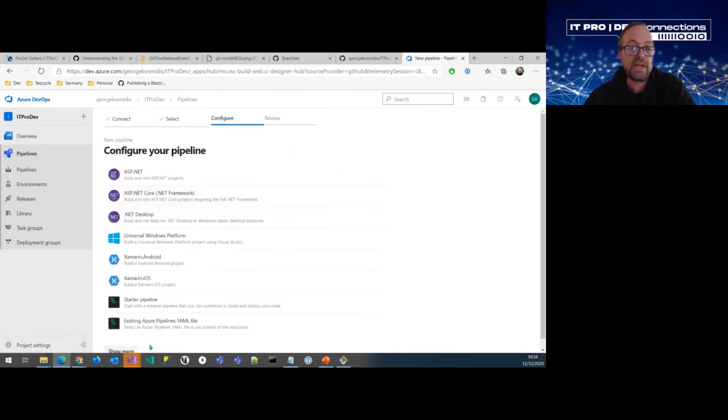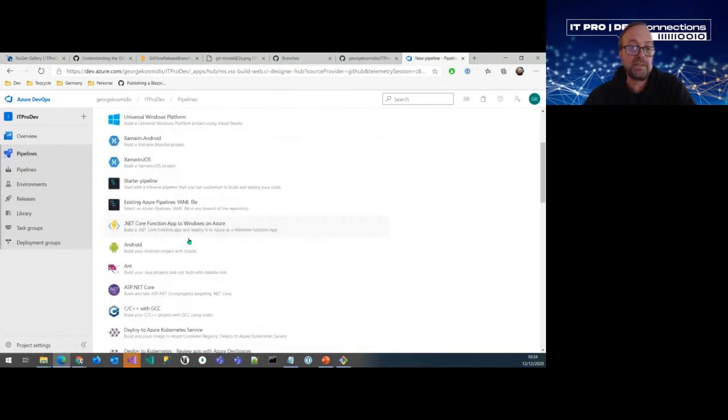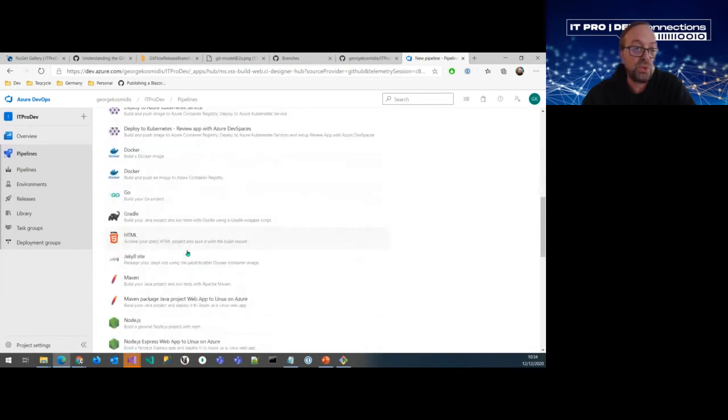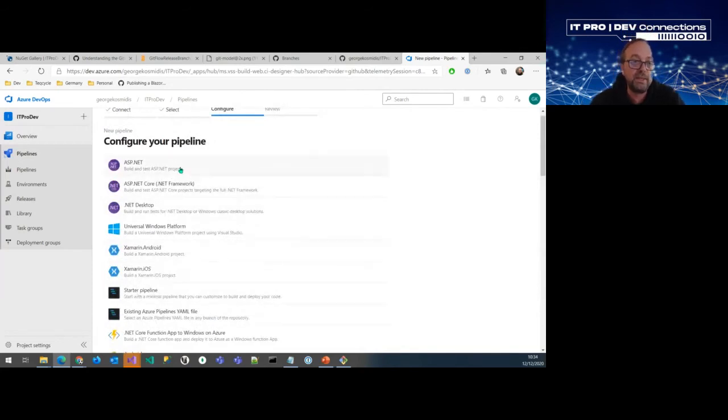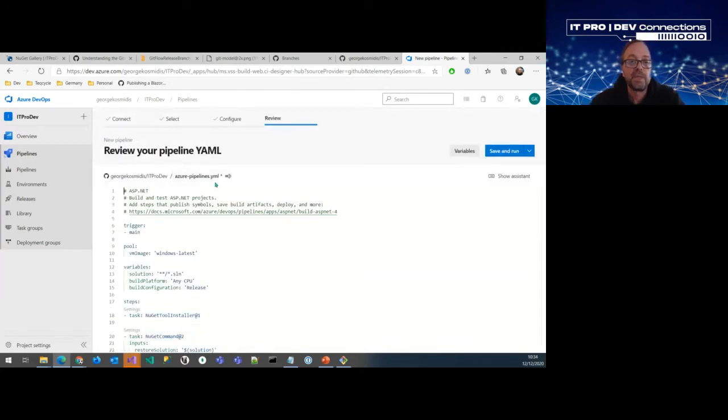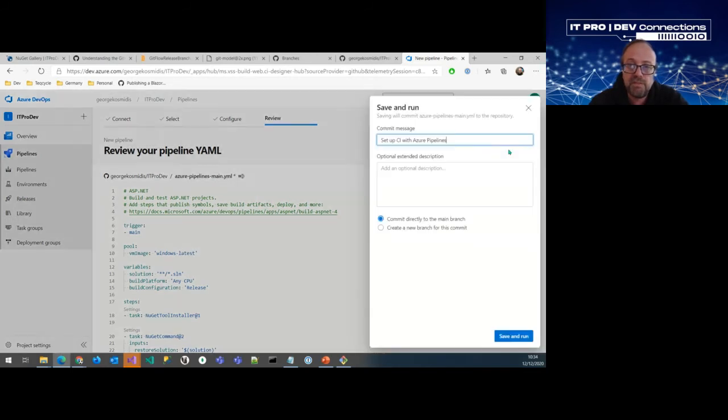And here we have a list of available agents that you can use to actually do your job. You see that there are tens of solutions. We need ASP.NET. And this is it. We get directly a YAML file. I will rename that now because it's very useful. It gives weird names, Azure Pipelines and Azure Pipelines 1 if you want to create a new one. So let's name that main. We say save and run.